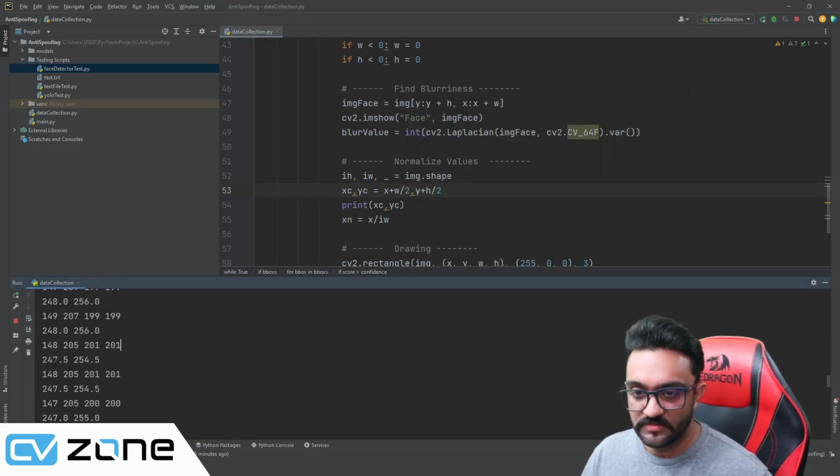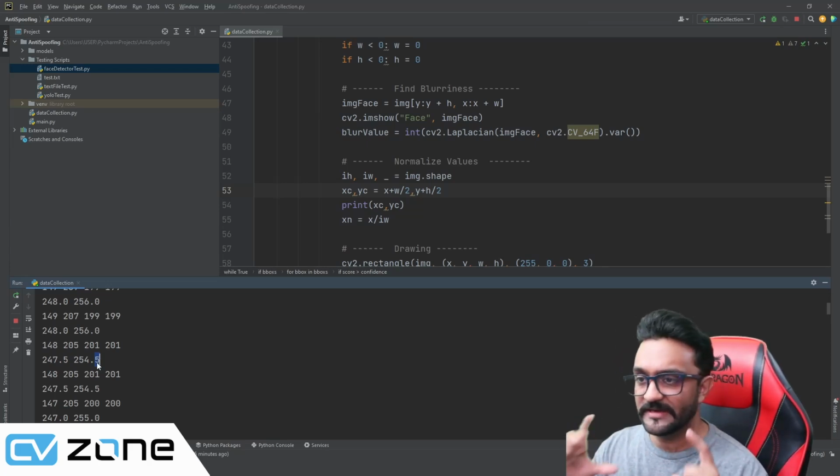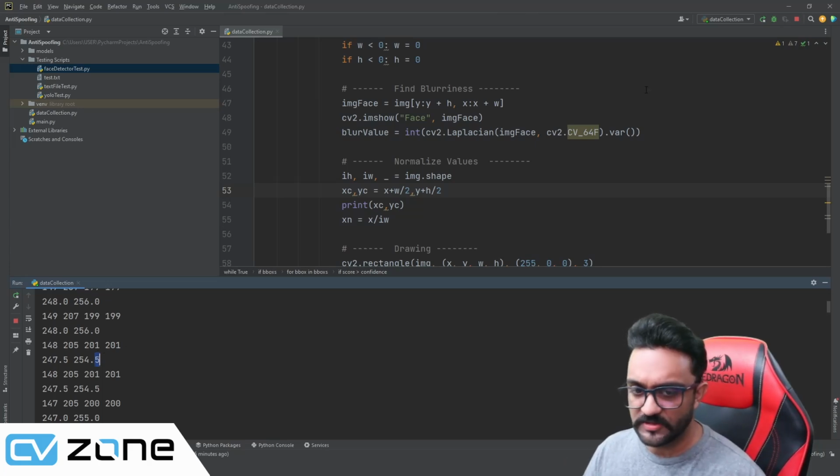So there we have it. This is the center point, and this is the center point, so the x and the y. Later on, when we normalize the values and come back, we are going to check whether we are getting the correct values or not, just to make sure that we are headed in the right direction.